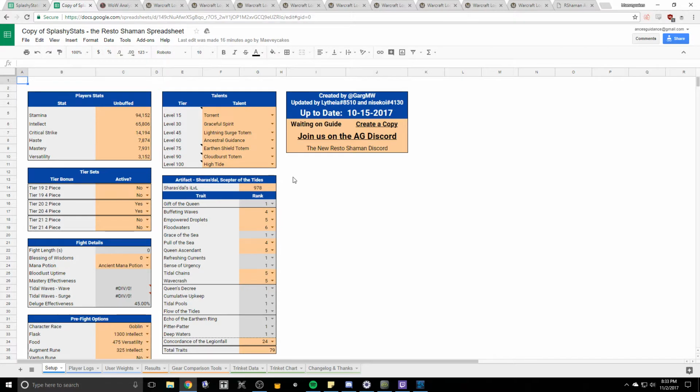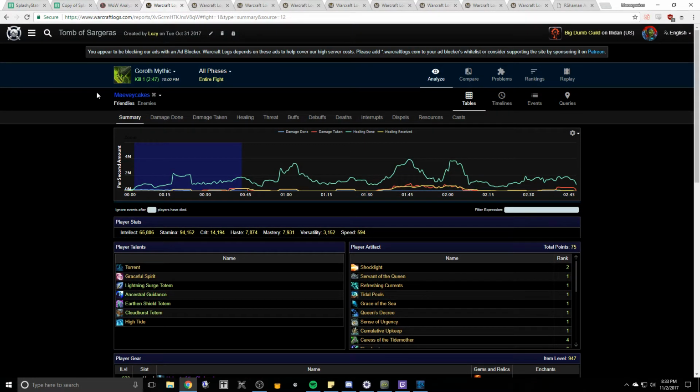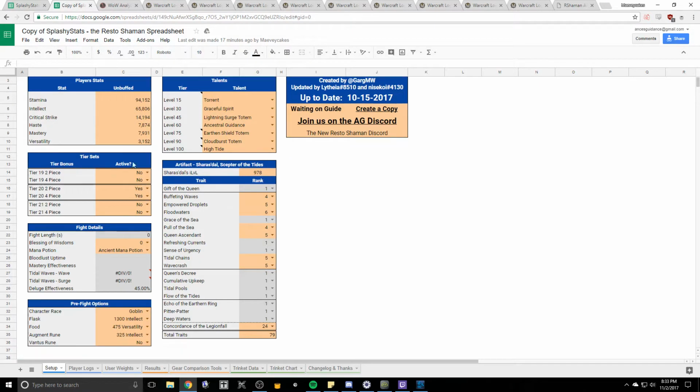From here, you're going to want to pull up your Warcraft Logs and go into any fight and click on yourself and hit the Summary tab. You'll be able to see your player stats. From here, you're going to fill out all your player stats.